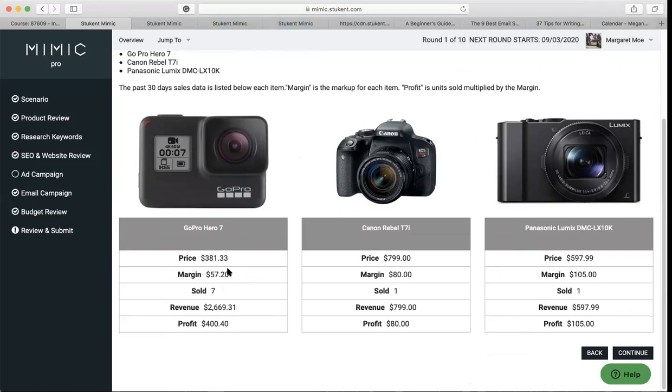We are making, I'm sorry, a revenue, since there were 7 sold last month, we had the revenue of $2,600, and that gave us a profit of $400. So basically, our margin is that we're charging $381, and we're only really making a profit of $57 off of each camera.